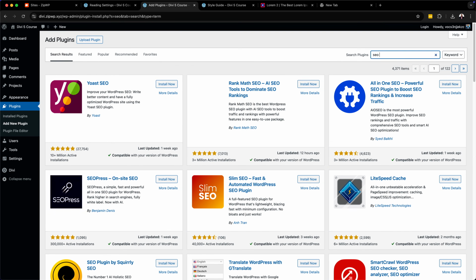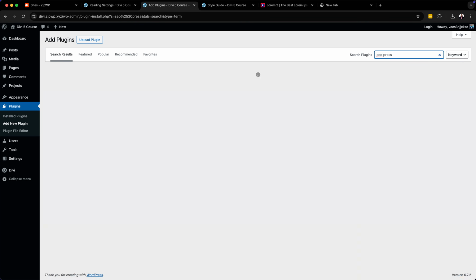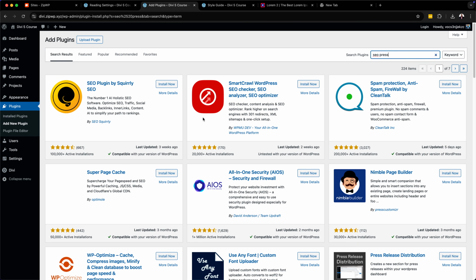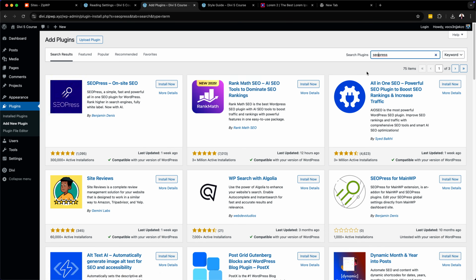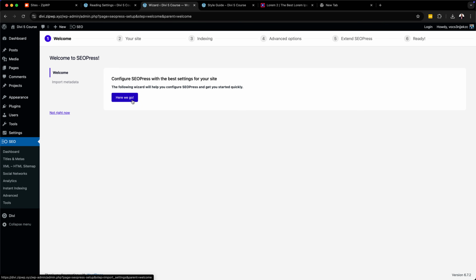Now I like using SEOPress, but in your case, you can use pretty much whatever it is you want. So I guess there's no space between this. So there we go, SEOPress. I'm going to click on install. I mean, it has quite a lot of features and it just makes setting up your SEO on Divi really cool.